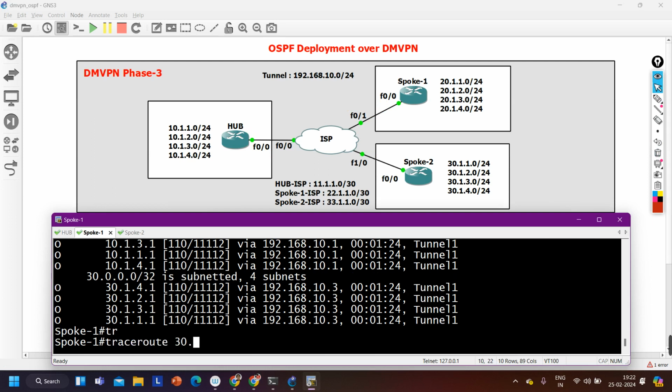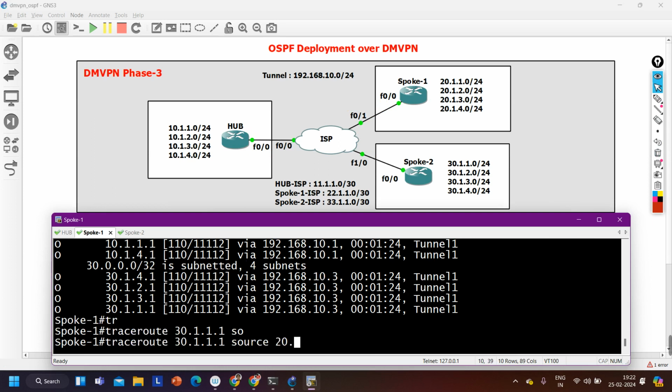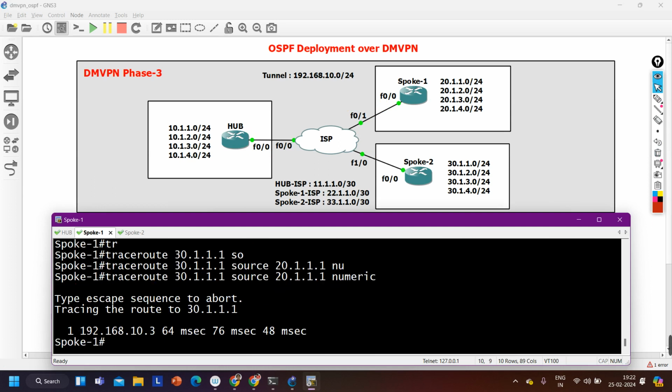So traceroute 30.1.1.1, source 20.1.1.1 and say numeric. Yes, traffic is going directly because here we are running the shortcut command, and on the hub router we are running the redirect command. Okay, so this is guys OSPF deployment over DMVPN with network type broadcast. As you can see, the problem is with DR and BDR only. We have to pay special attention to DR and BDR election.